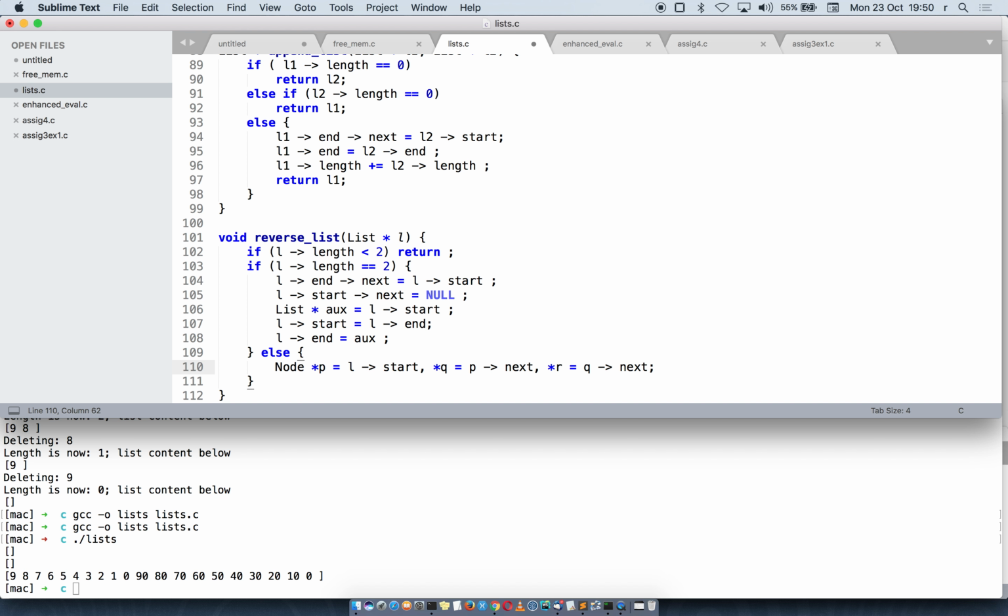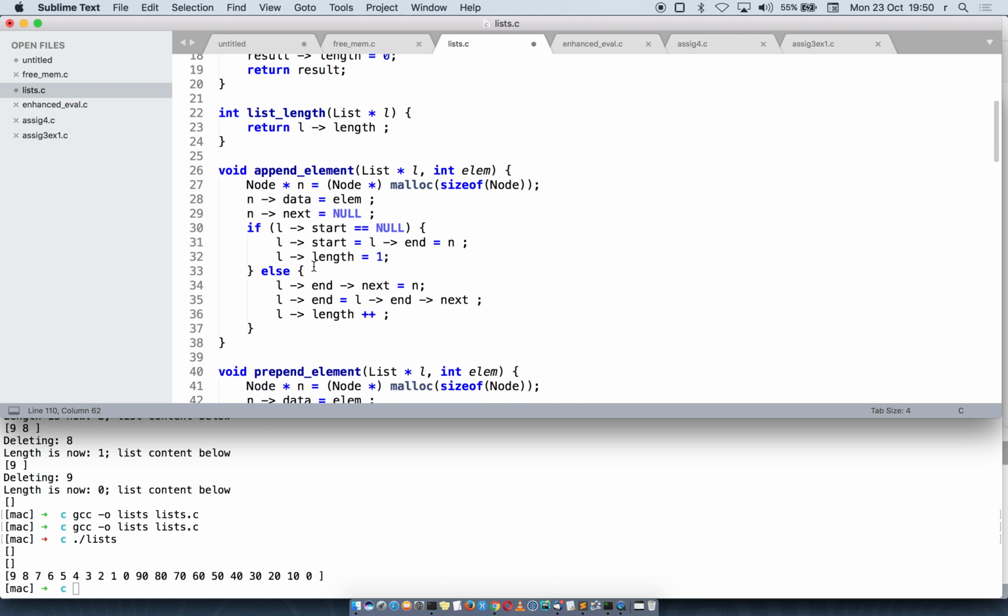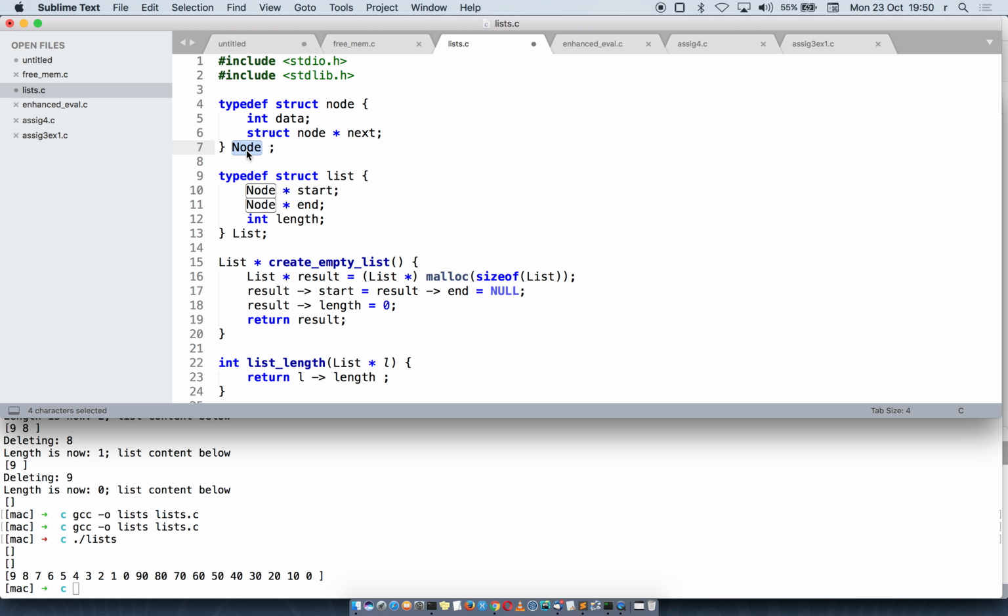Okay, again, node node node. Well, this is the list, the node, right? So list start gives me a node. So P, Q, R are nodes. Again? Well, they're all pointers. Everything with a star is a pointer.